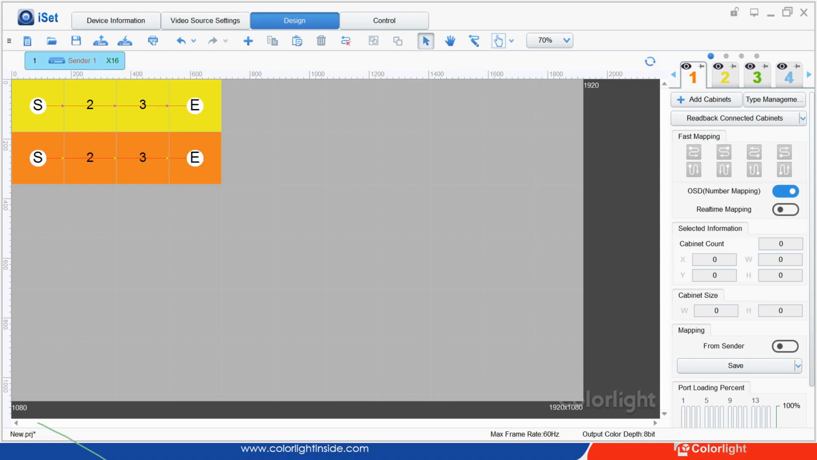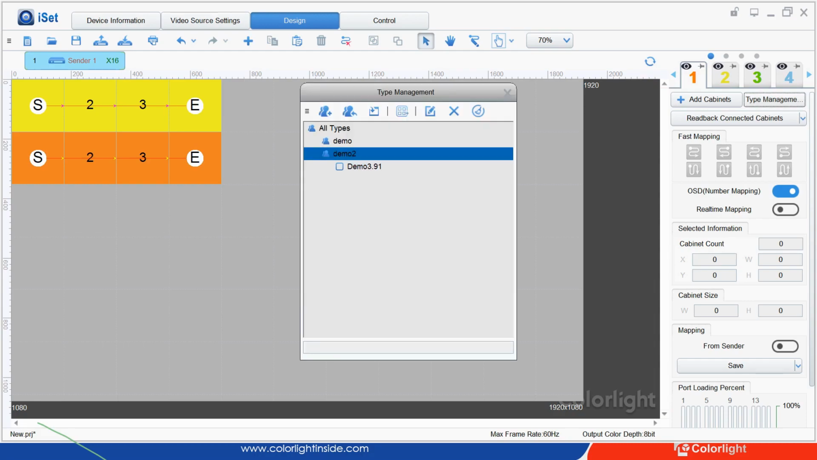If you already have configuration files, also known as RCVPP files, which are usually created in the factory, they can be saved to iSet by clicking on Type Management. We can create groups in Type Management, and in the Groups folder, we can add your configuration file, which is the RCVPP file, by clicking Import Type.